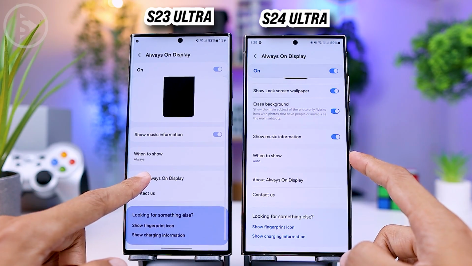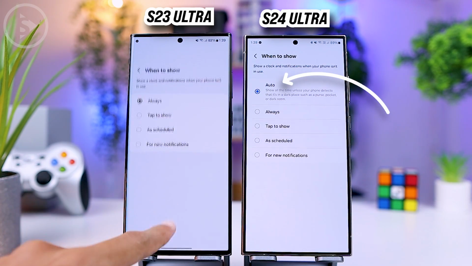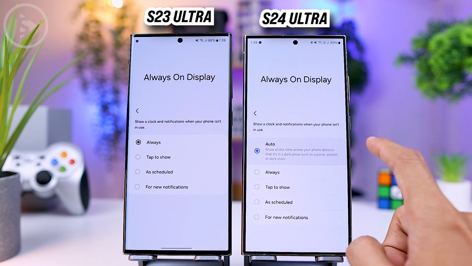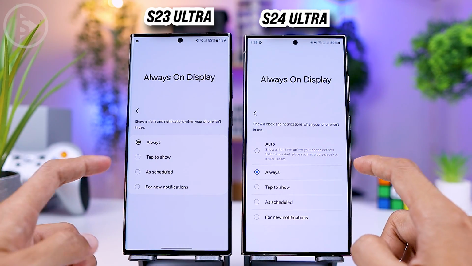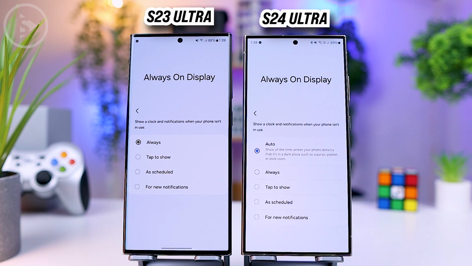Then there is also an interesting Always On display setting in the S24 Ultra series that is also not available in the S23 Ultra. In the S23 Ultra, after updating to One UI 6.1, there is still no auto option in the Always On display settings. This setting can automatically turn off the Always On display in dark places, such as when the phone is in the pocket or in a dark room. Even though this is a useful Always On display setting for daily use, unfortunately, this setting is also not available in the S23 Ultra.